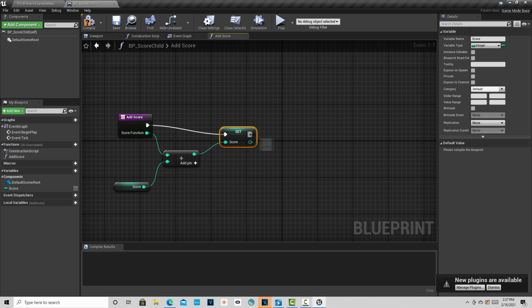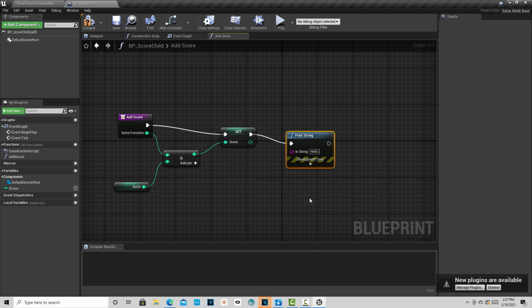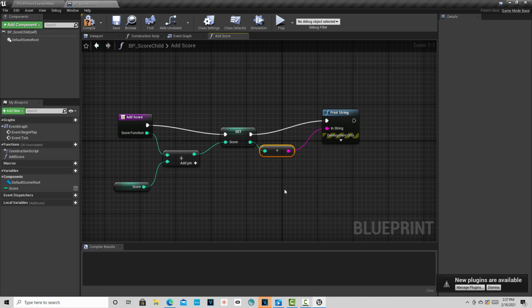And then the last thing we're going to do is we're going to drag off here, and we're just going to print this out as a string. So we go print string. There it is right there. Print string. We don't have to have this say anything. Because these are two different data types, when we connect them, it'll automatically add a converter between them. And so that's basically our function right there.